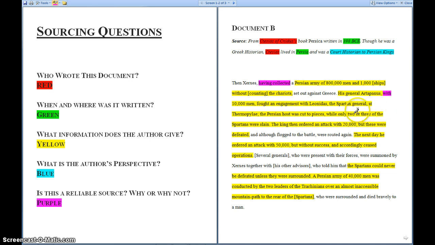And we can look for this similar type of language. The king then ordered an attack with 20,000. Not with roughly 20,000, not with a fabled number or some ludicrously large force. With 20,000. We can go further down. Another attack with 50,000. And then we go down here, several generals who were present with their forces. They were definitely there, they were not said to have been there, and they are not implied to be there. They were there, according to the tone that Ctesias of Cnidus has set.